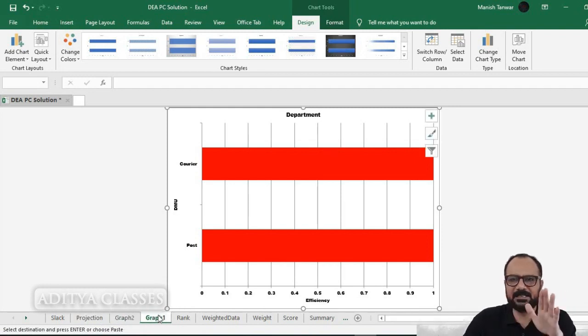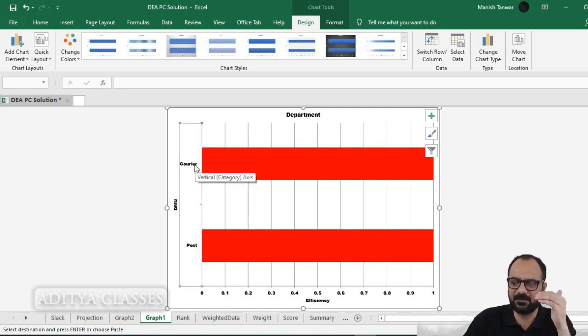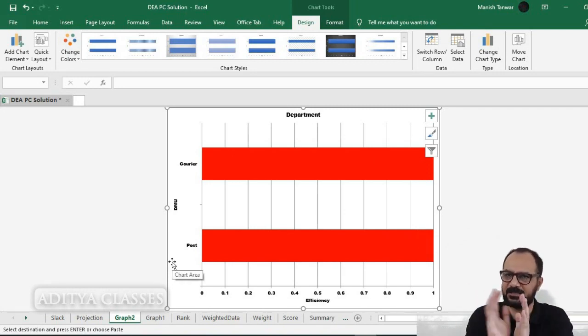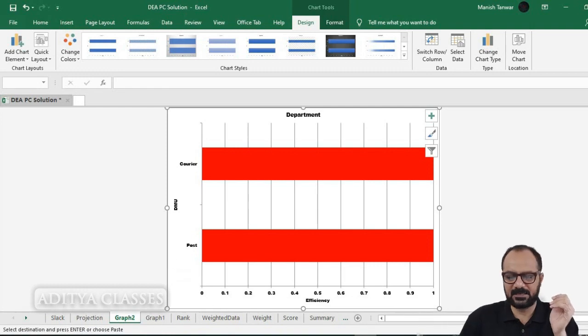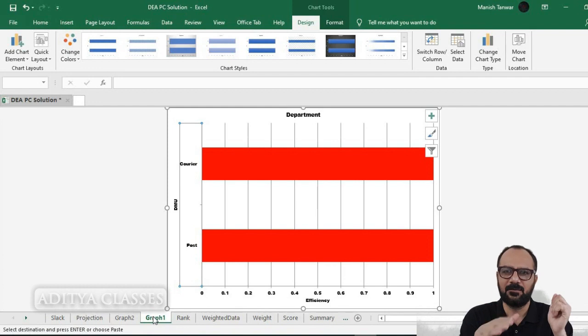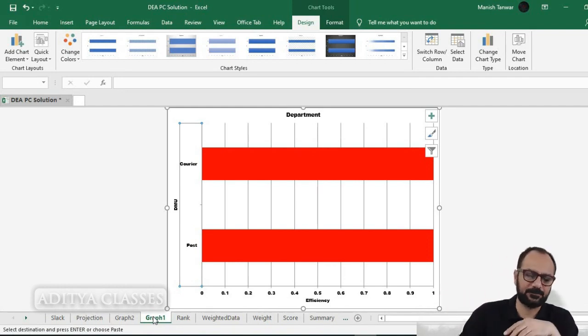These two are exactly the same. The first graph shows the decision making units in exactly the same order as we have taken. If it is ABCD, it will be showing ABCD, while the other graph will be showing them in descending or ascending order. So this is the only difference in the representation. Data is essentially the same. And what is this data? This data is coming from this sheet. We'll see this next. So graph 1 and 2 we are leaving for now. We'll understand with the next example.